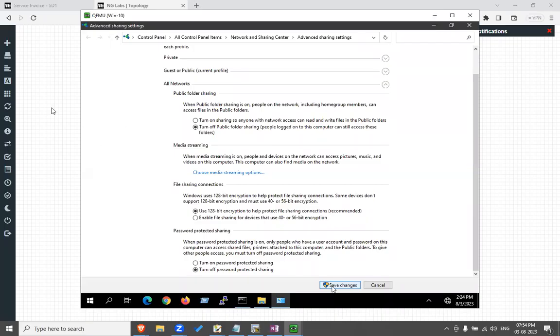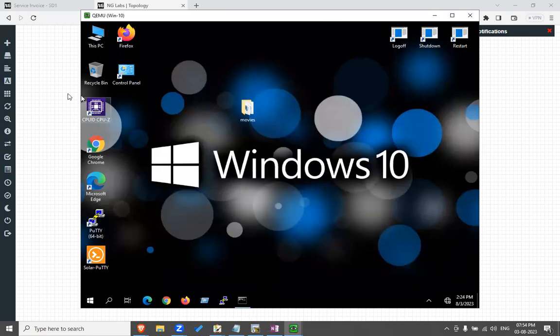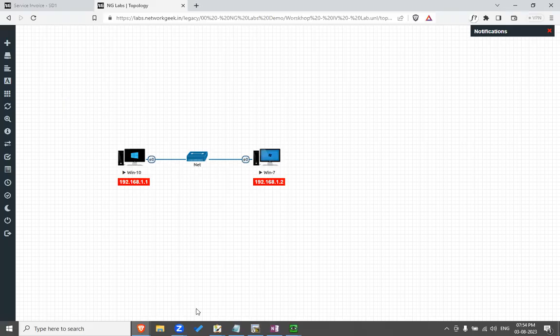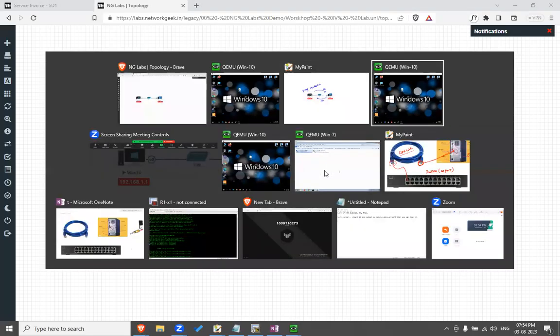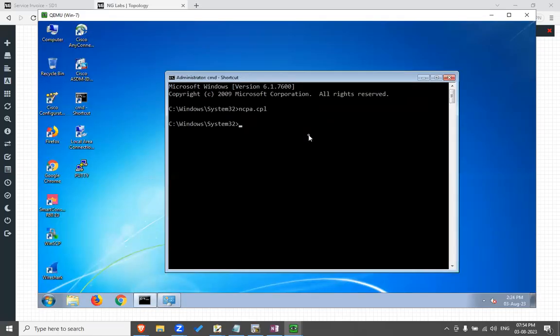Okay, I think that's fine right now. I think the movie folder has been shared. Let's go and try to access it from the other device, the Windows 7. Windows 10 has got the movies, and we are trying to access it from Windows 7 now.